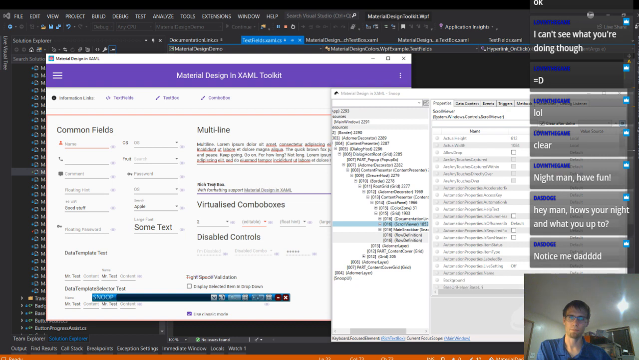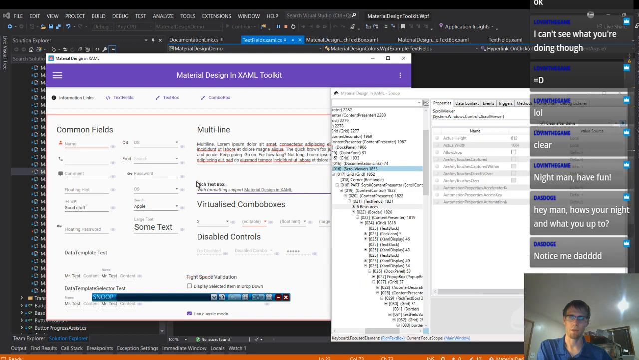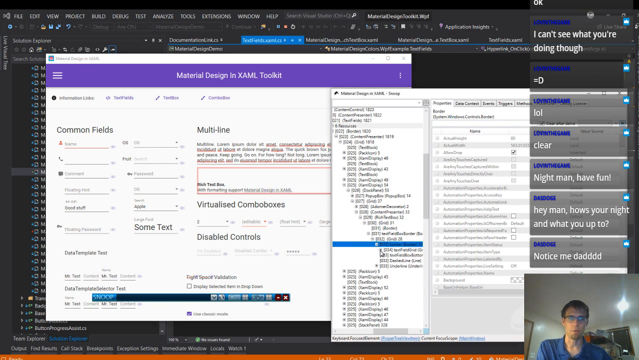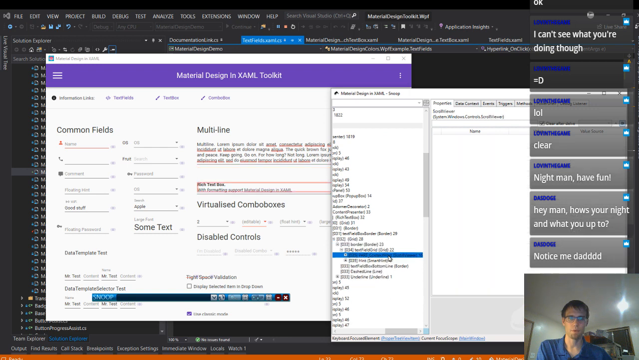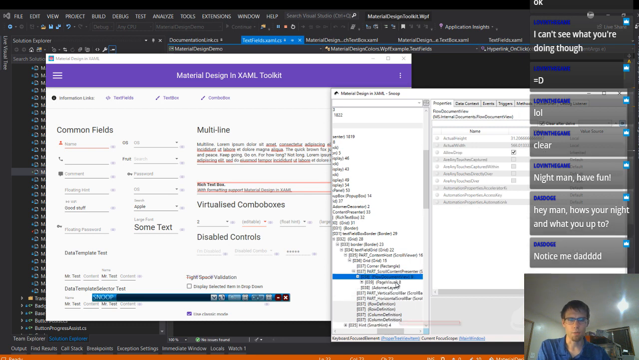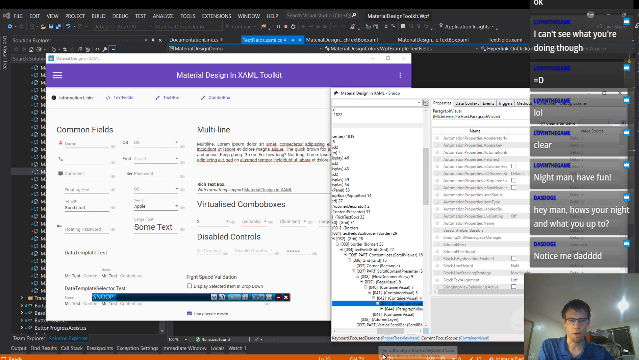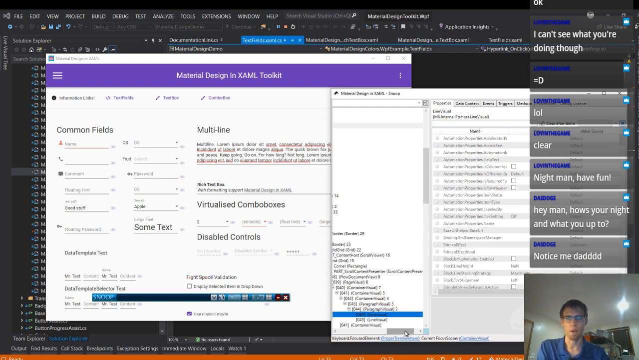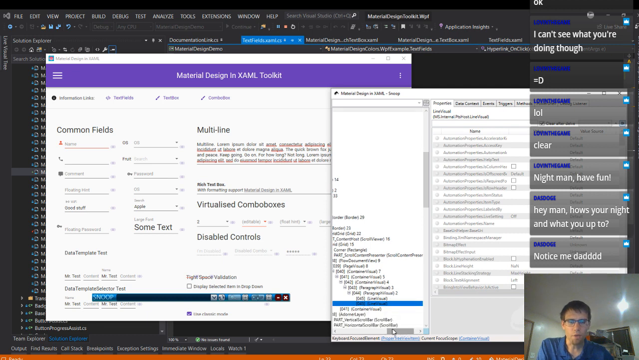Come on, find the control. There we go. Dive into the control. So there, shift that over a little bit. So let's see. Scroll viewer, grid, scroll presenter, page visual, container visual, paragraph. These rich text controls get very big very fast. Line visual. Oh, right, because those things are not full elements.